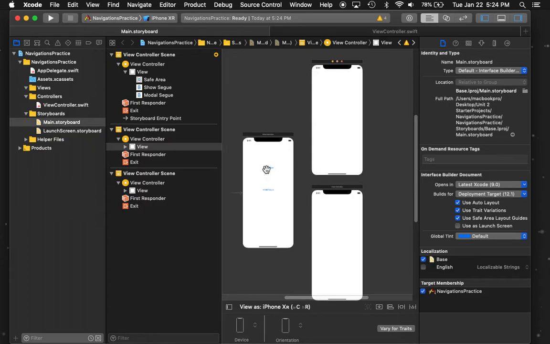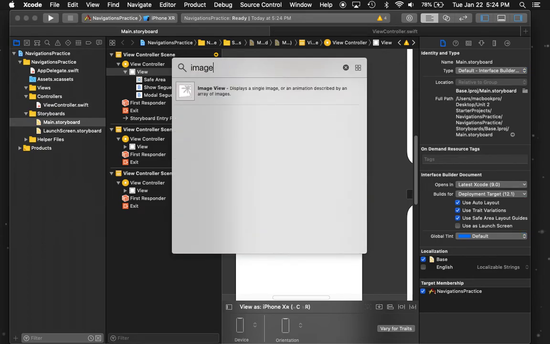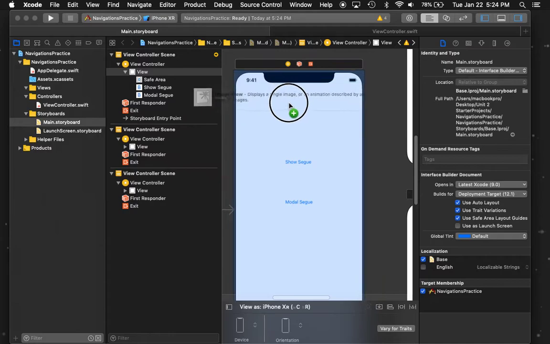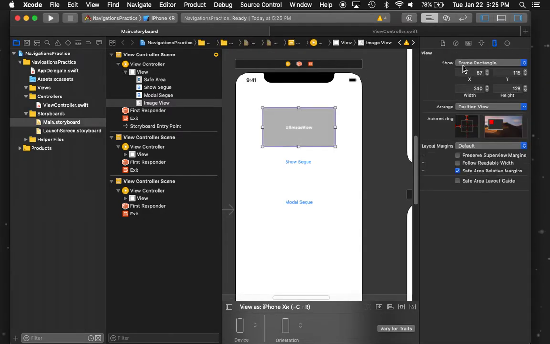Perfect. And then I'm going to add an image over here on top. So you go in your library, and you search up an image, and I'm going to drag that and drop it in the middle here on top. What I'm going to do is show you the different segues, what each one does, and how it presents the segue to the user, and we're going to pass this image into the next view controller.